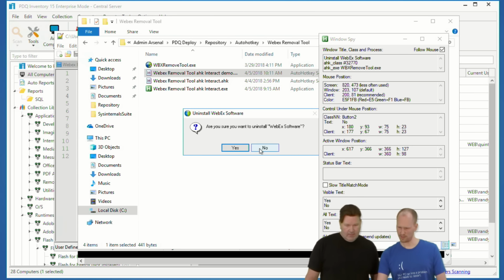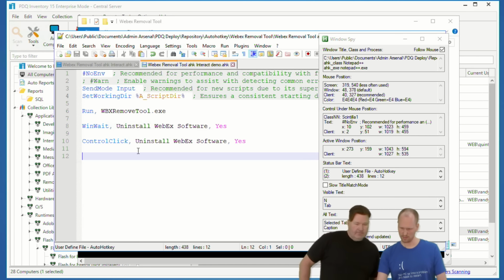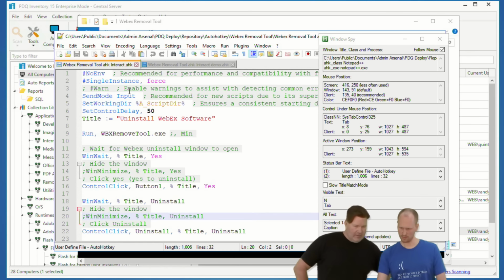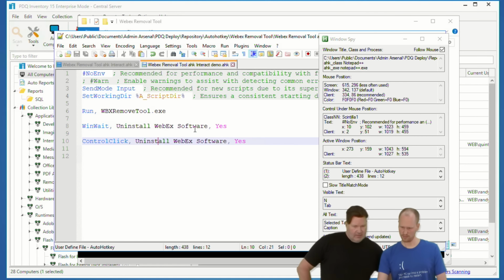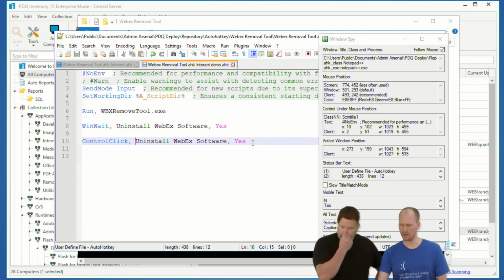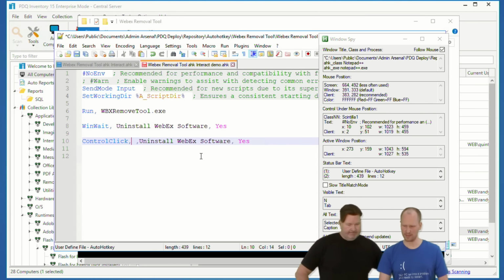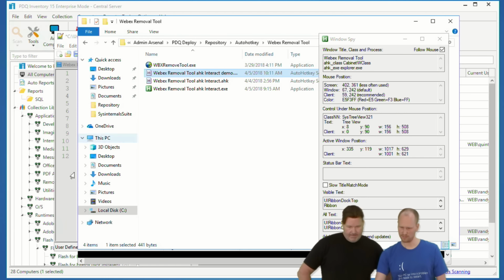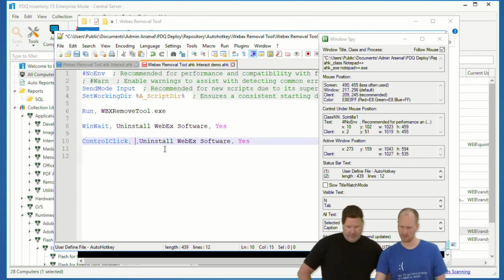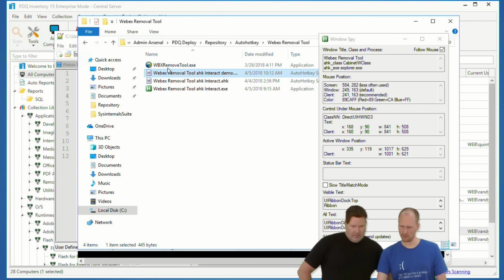Didn't work. Let's make sure that it already exited. Let's take a look at the one that does work. Here's the problem. I didn't tell it what to click on. I just said to control click, and then I did the window. So the first parameter is actually the name of the button, which we can do by the text. So let's do Yes.